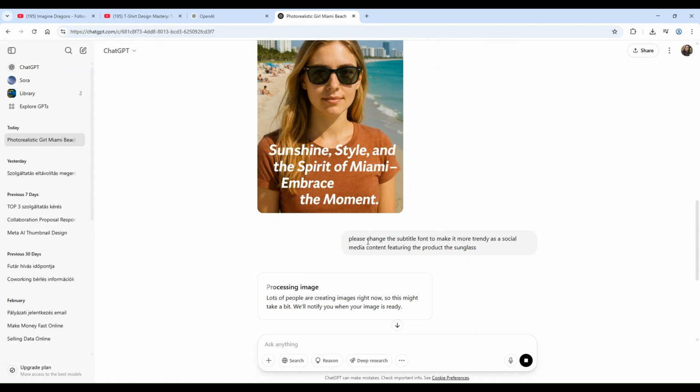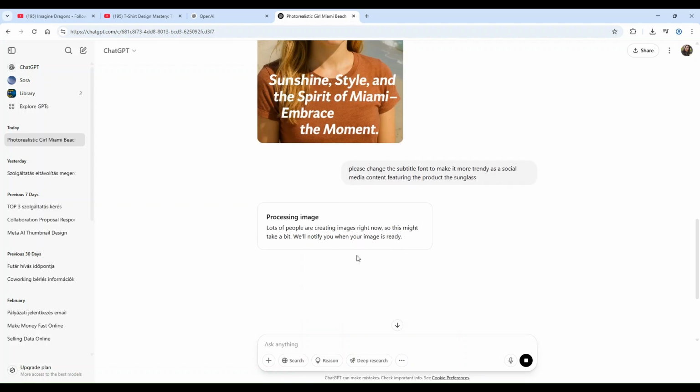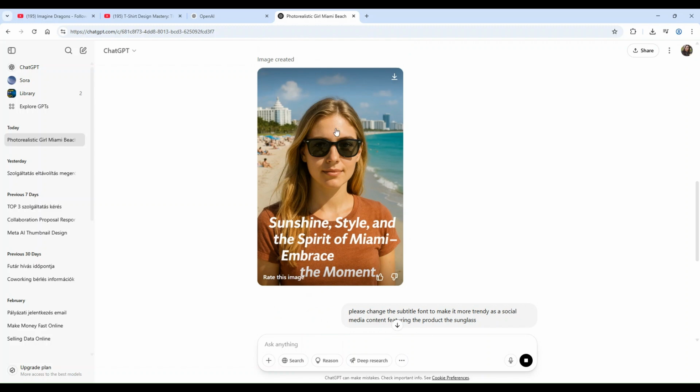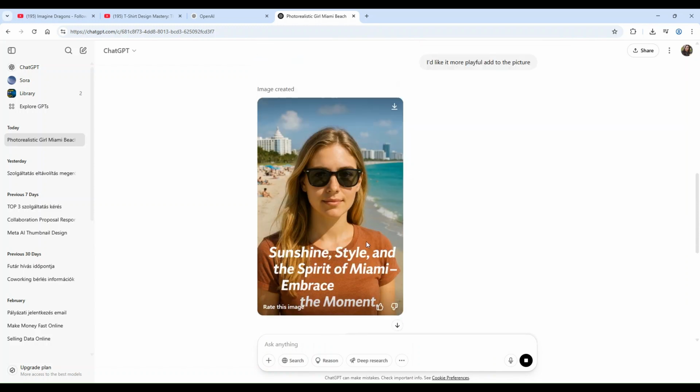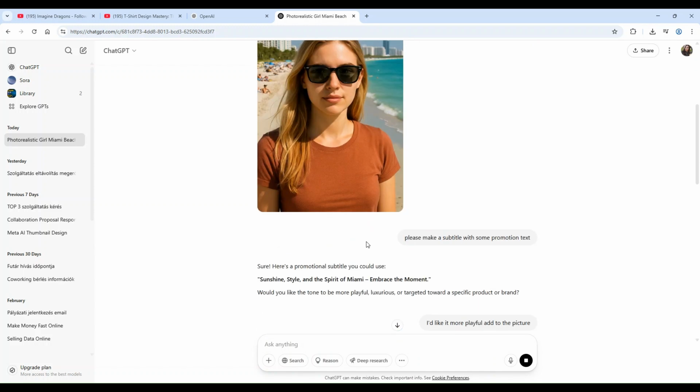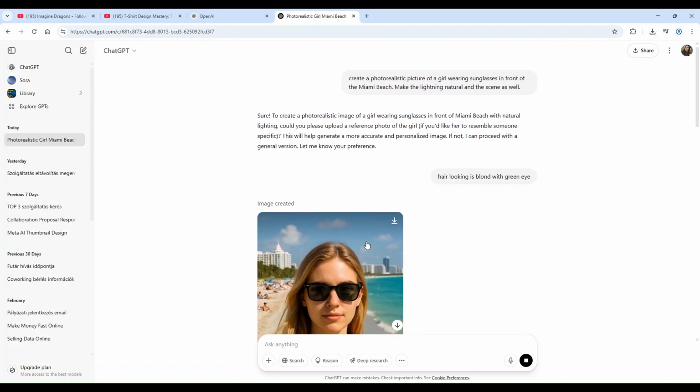Now I asked ChatGPT, please change the subtitle font to make it more trendy as social media content featuring the product, the sunglasses, because I want to feature these sunglasses as a new product on social media, on Instagram, TikTok, Facebook, YouTube, any kind of social media channel that you can imagine.